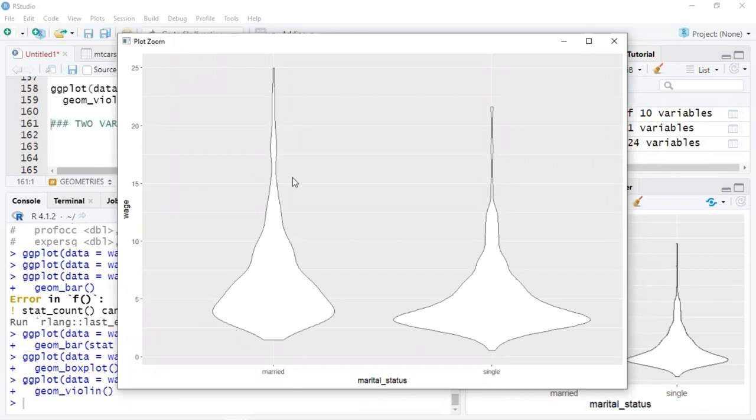So this is the violin plot. And if you look at the bulgy side, that I think should be the median, where the widest sides are, you can see if you bring a line there, it will be above the line that will connect the edges of the violin. And so we can still see that the married people are earning higher wages than those who are single. All right.